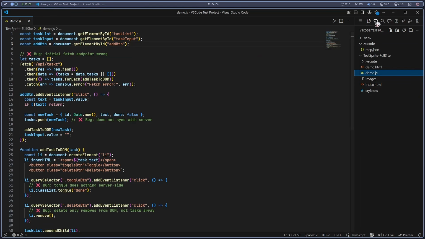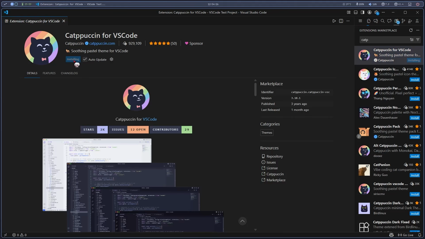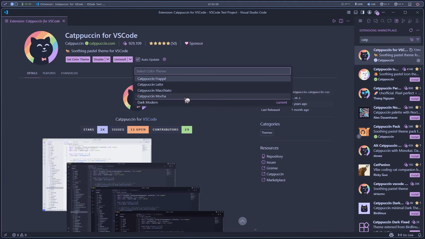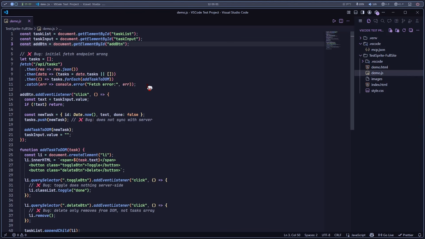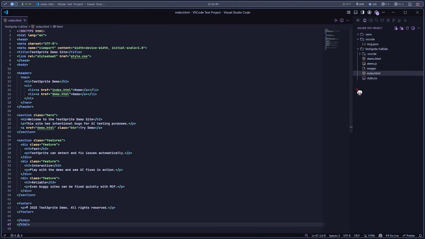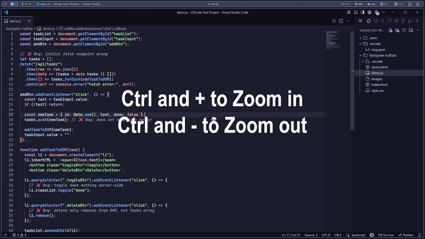Now let's make it look good. Open the Extensions tab, install the Cappuccino theme, pick your flavor, and you'll see the color changes immediately. Add the icon pack too, and suddenly your VS Code has this smooth, dark pastel vibe that's actually nice to look at. Even HTML looks better. You can resize the editor easily with Control-minus to shrink or Control-plus to enlarge.